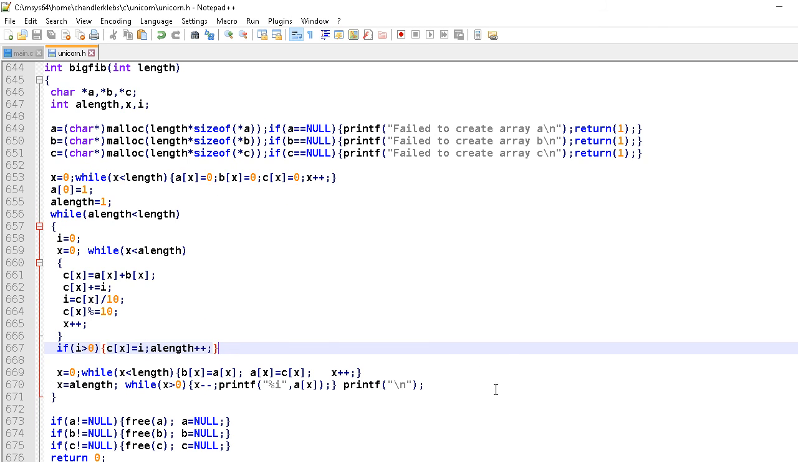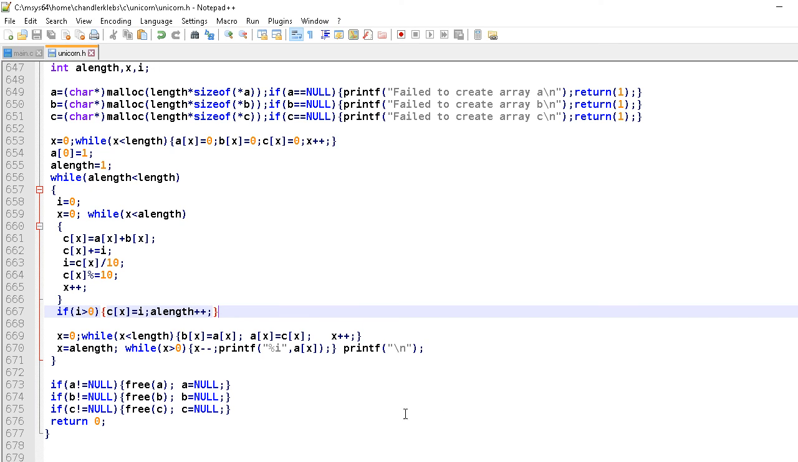Okay, so this code isn't actually that huge. So then what it does is it keeps track.